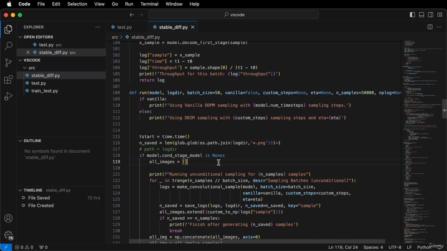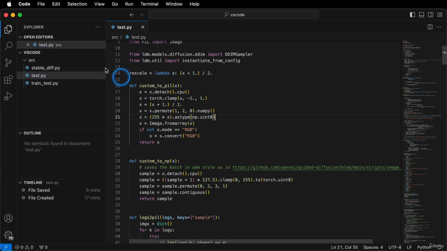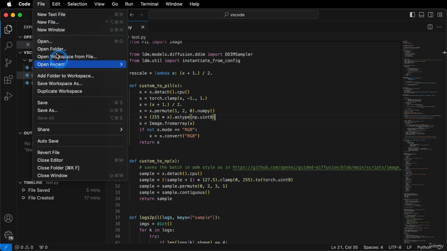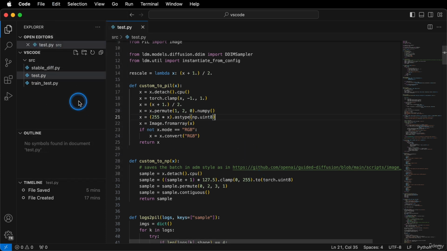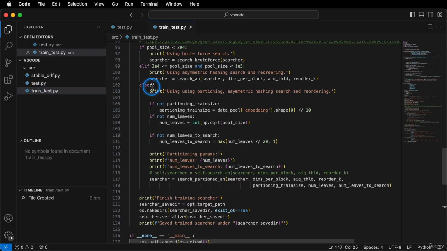Okay, so let's go ahead and open up the train_test.py again. So let's go ahead and close this. Again, you can go to File and click on Open. You can also click on train_test.py over here, so that also opens this. If you double click on it, it opens over here.